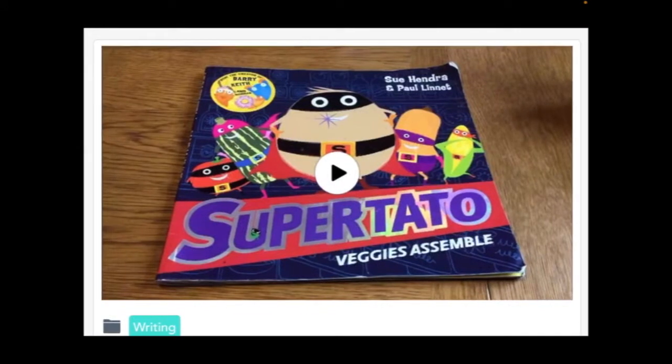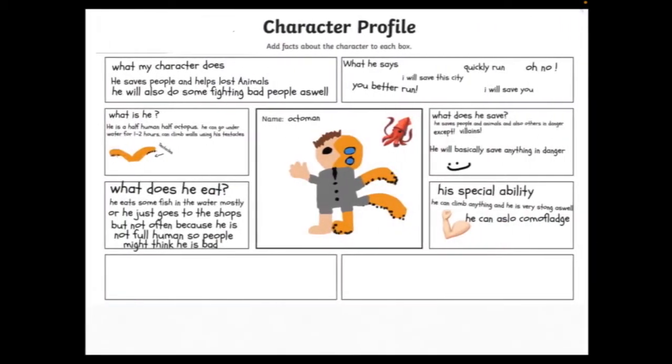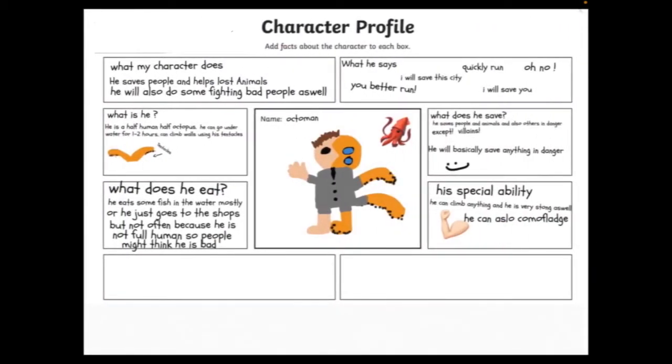Next, we thought about our own main characters. We previously looked at characterisation and how to develop a character. The children used the Sketches School app to create their character and then thought about some of their characteristics. Here's a few examples for you.